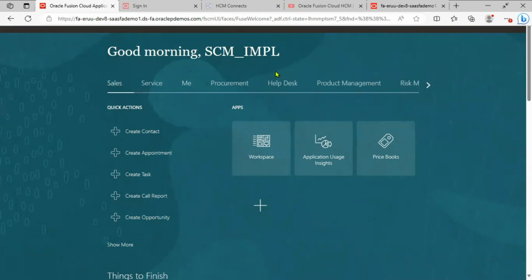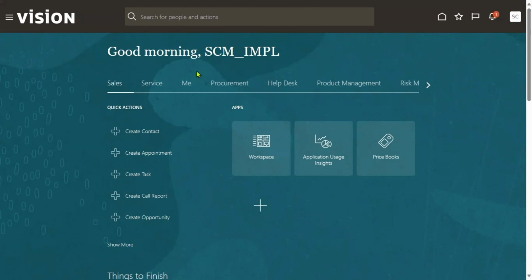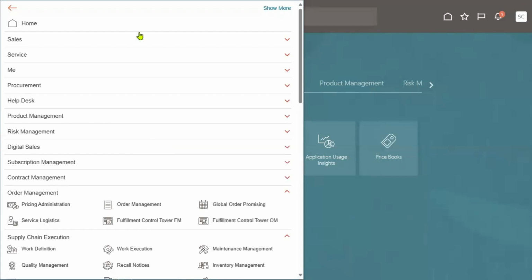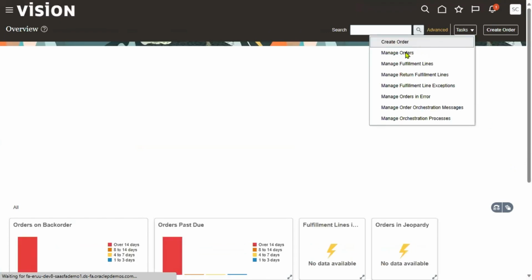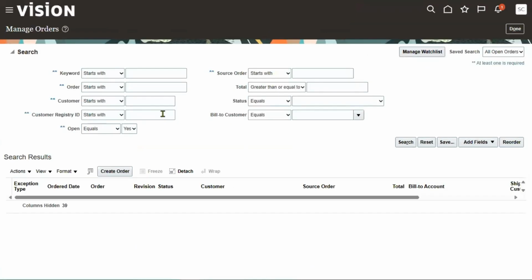It's one of the important questions in the interviews. Once your sales order is created, how will you go about importing that invoice in the AR module? So your sales order is already created. Let me show you here from manage orders. What is the order number? So and so order number.